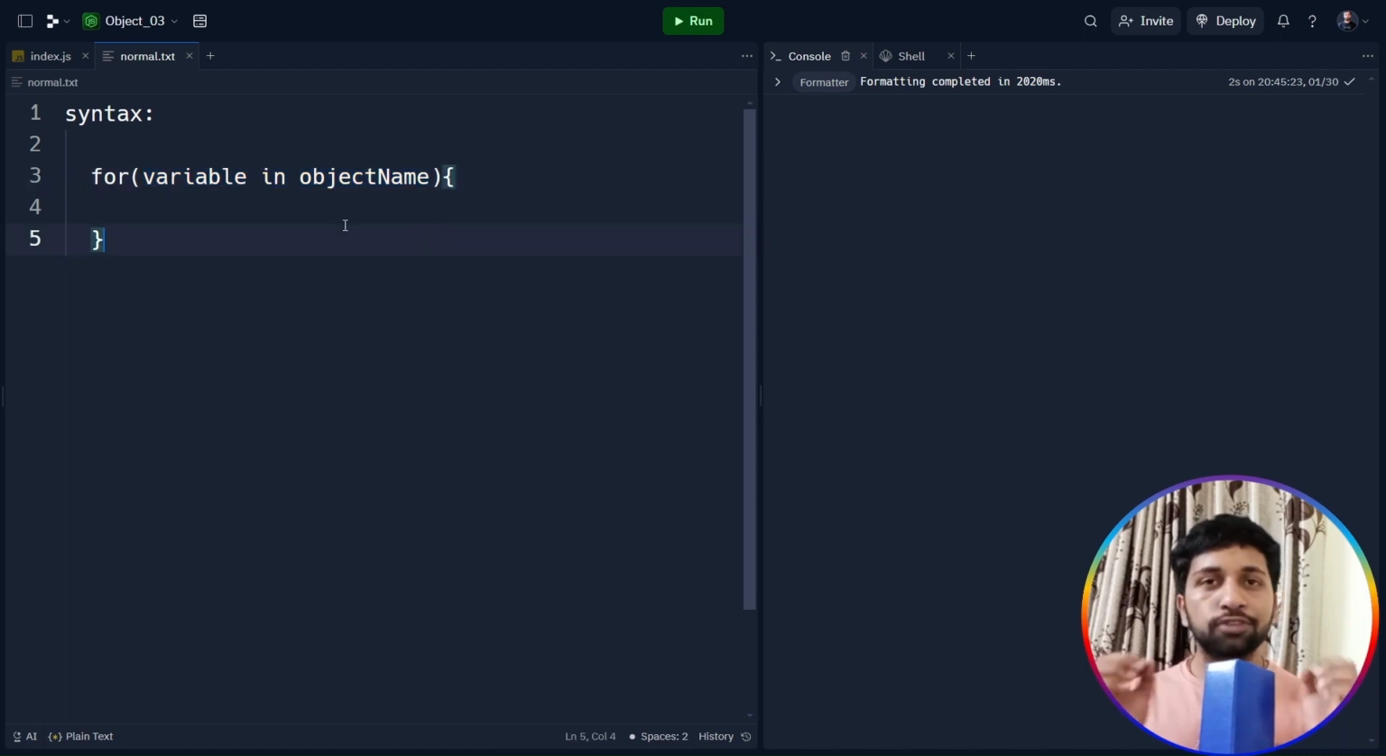So the first step in the for loop is that we have to create a variable. Why we have to create a variable, I'm talking about later. First of all, we have to create a variable and then use the in keyword. In is a keyword. This is why we call this loop the for in loop. After the in keyword, we have to write the name of our object, the object which I want to iterate.